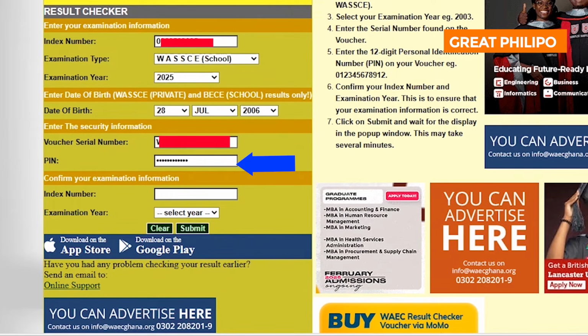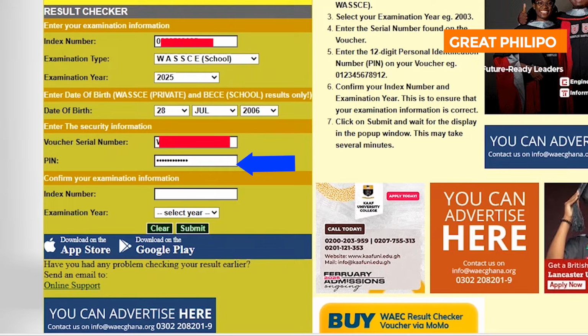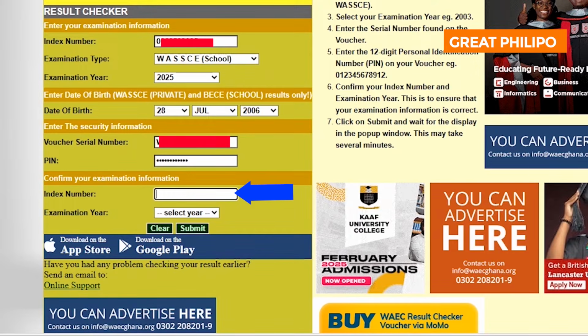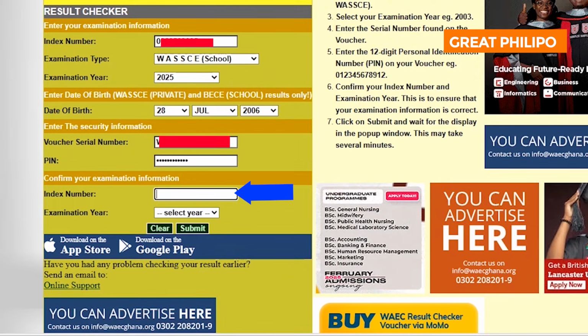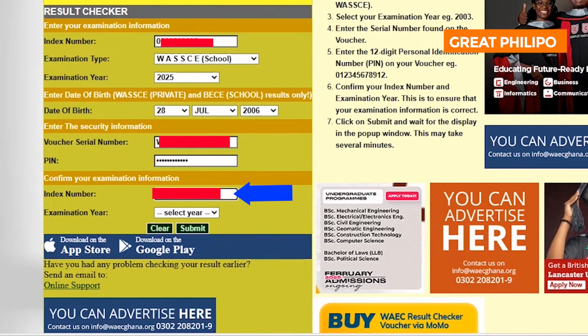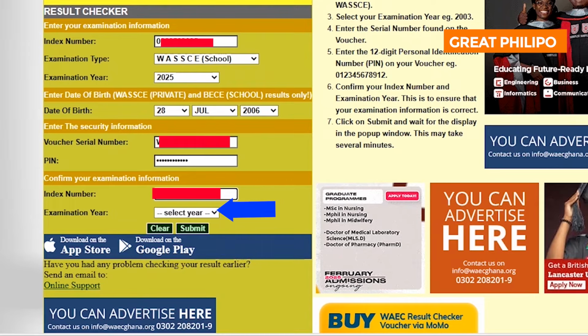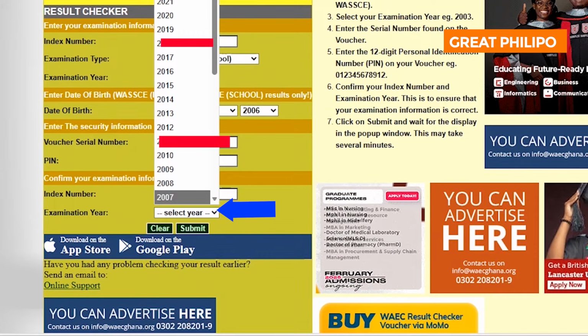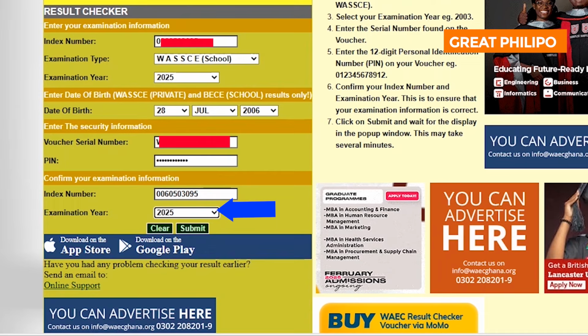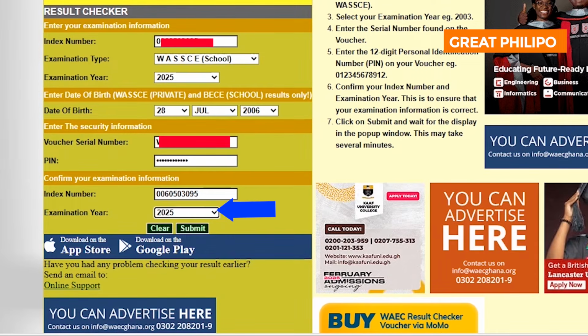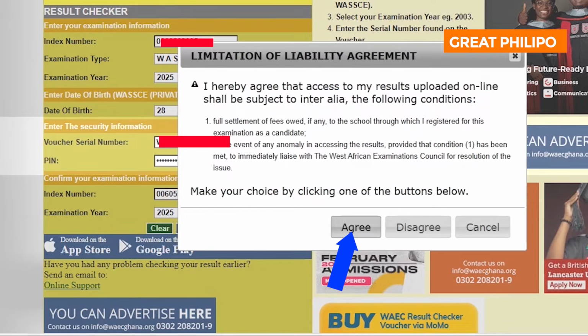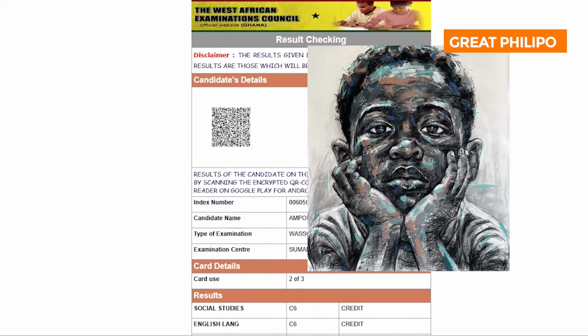Once you are done typing the voucher serial number and the PIN over here, you are going to input the index number again here. So just type the index number, and then once you are done typing the index number, you select examination year. So it is 2025. I'm going to select it again, and then once you are done filling it, just click on submit, and then you click on agree to continue, and the results is here.